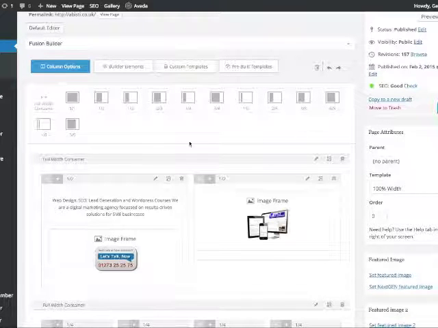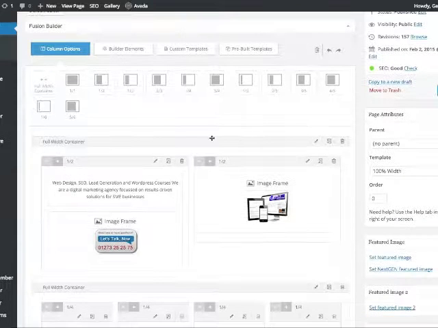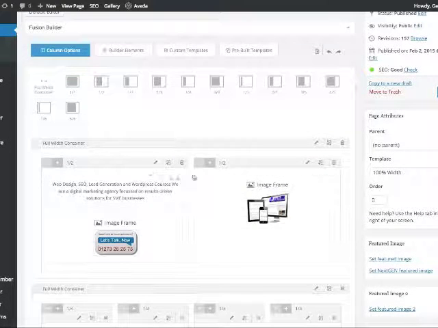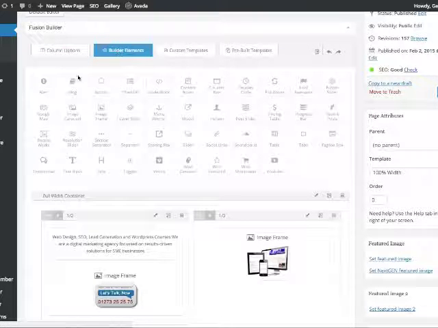So this first section, I have a full width container with 2 half columns, and all you do is you drag things like that. Obviously I won't drag them all the way because I've done this page already, but you drag them into the boxes and you have half a column. So when you have your 2 half columns, you click Builder Elements, and this is just fantastic. You've got all these different choices.